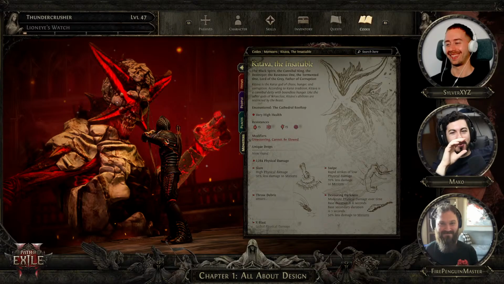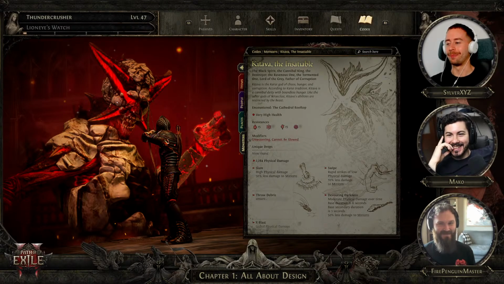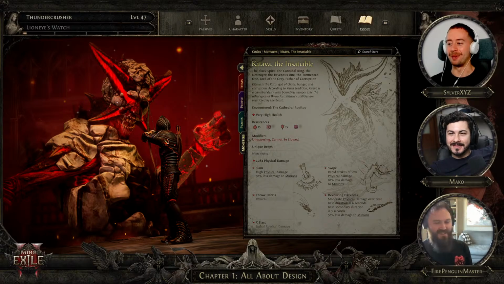Yeah. Memory unlocked. Like the first time Corrupted Blood gets a hardcore character. And you're like, what is that? And now anytime you hear that sound, you're like, oh my god.